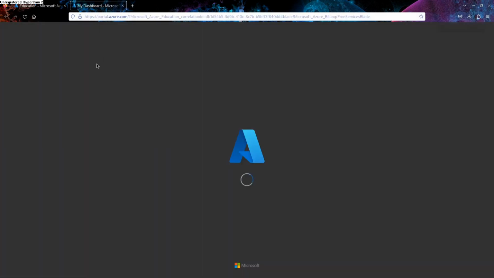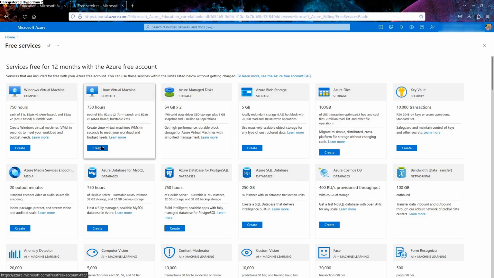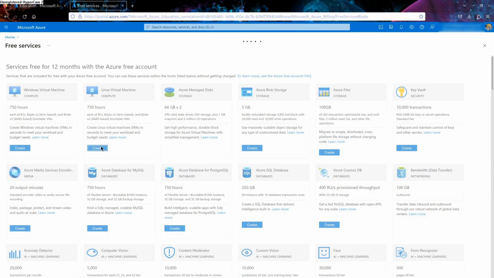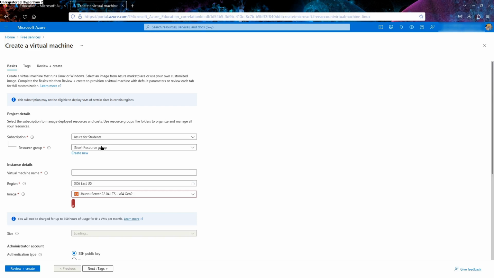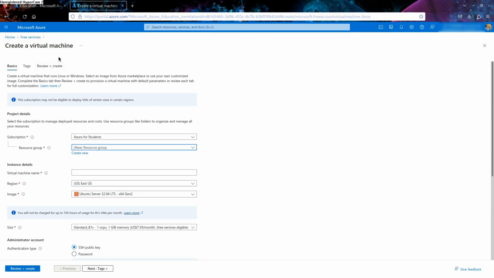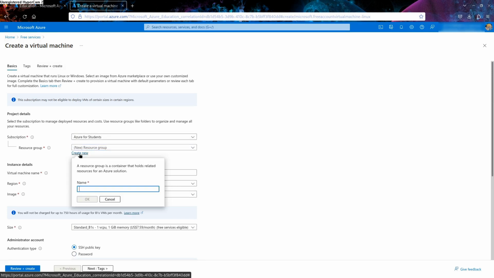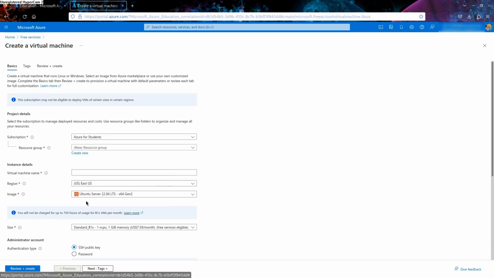Next, I'm going to click Explore All to view all free services and click Linux Virtual Machine. Choose Azure for Students as a subscription and create a resource group for your VPS. Next, choose your VPS size. B1S gives you 750 hours free and costs 24 pence per day after that.